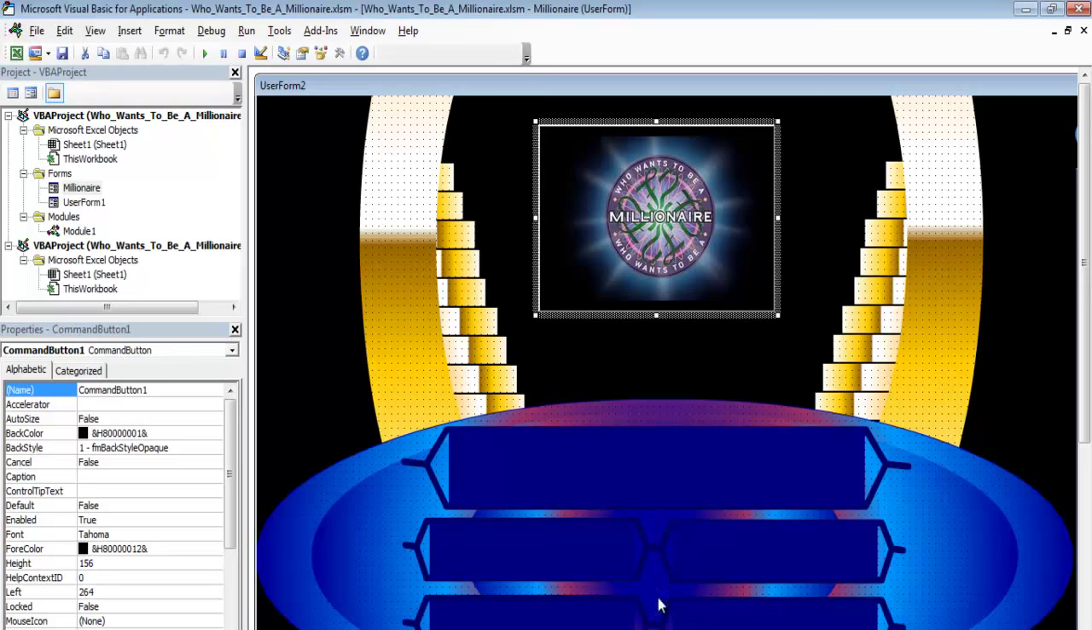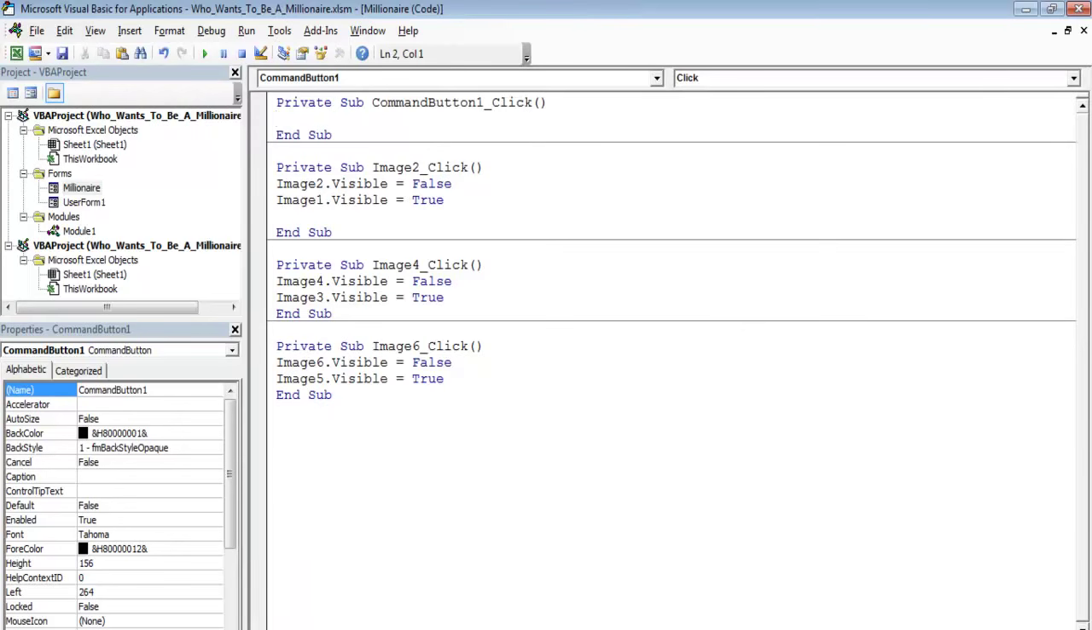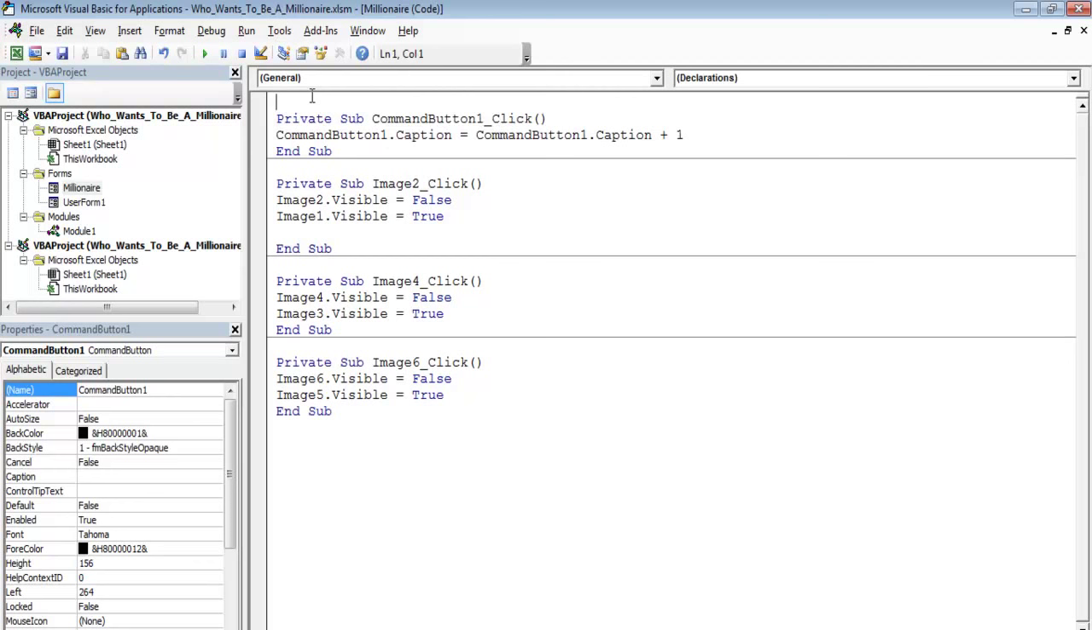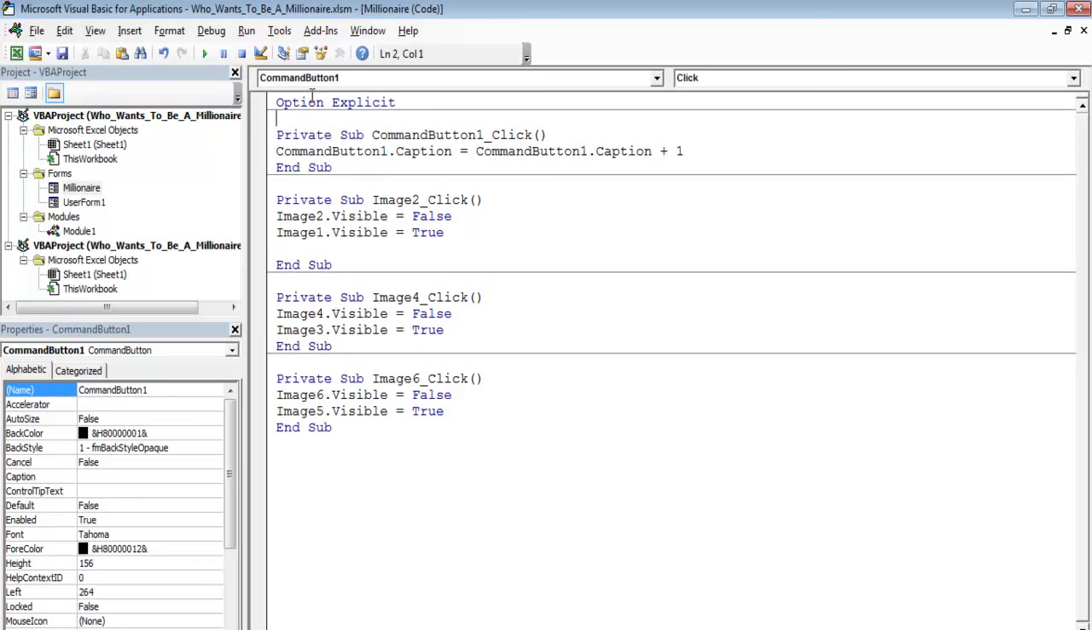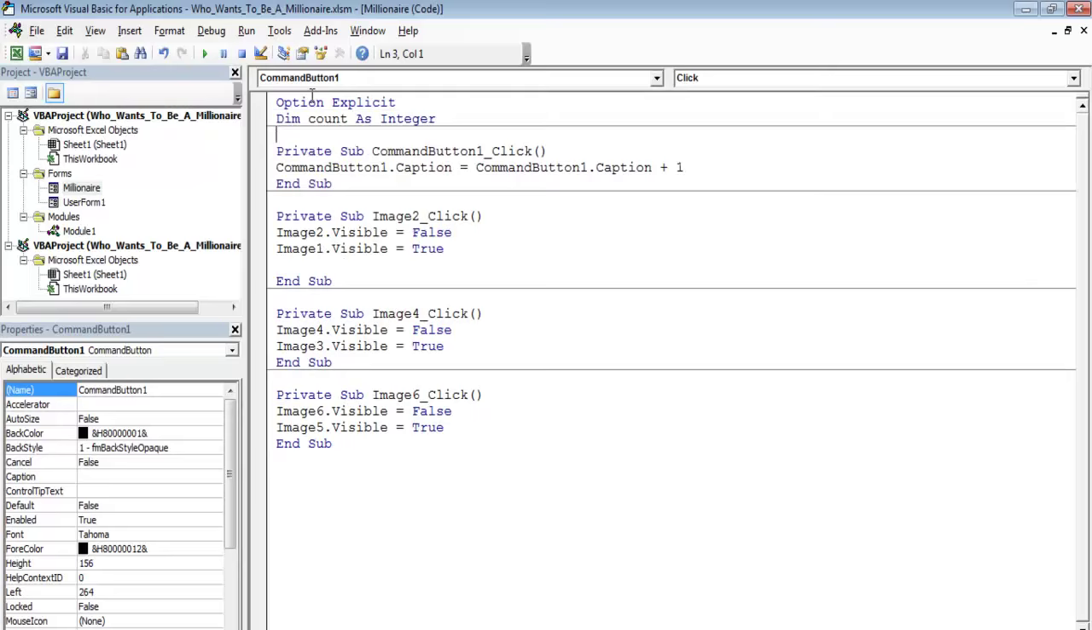So I'll start by double clicking on the command button. We double click on the command button right there, and we say CommandButton1.Caption equals CommandButton1.Caption plus 1. Which means every time I click on this very command button, it increments by 1. And up here, let's declare a global variable in the Option Explicit area, and we'll just say Dim count As Integer.